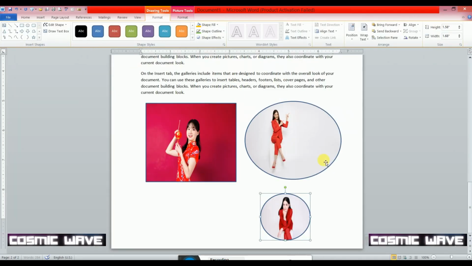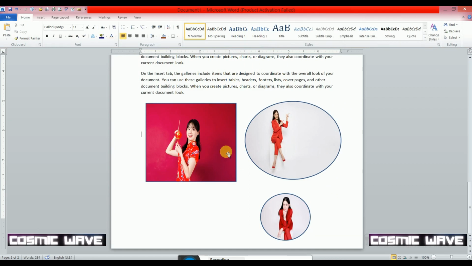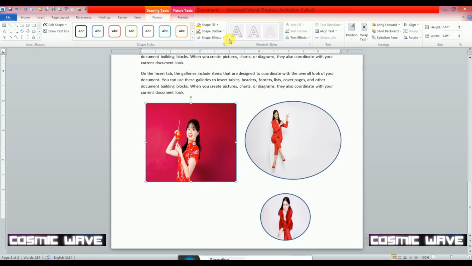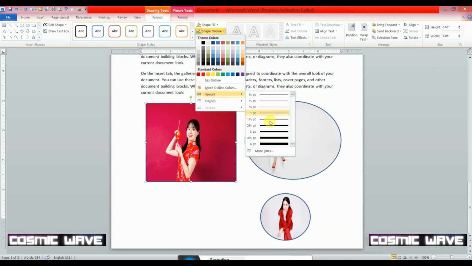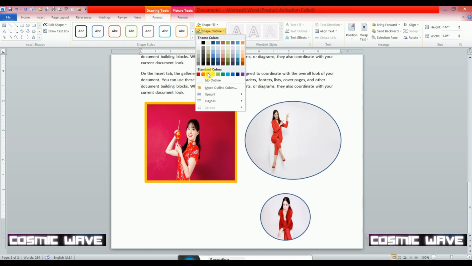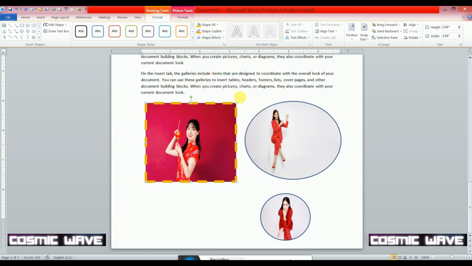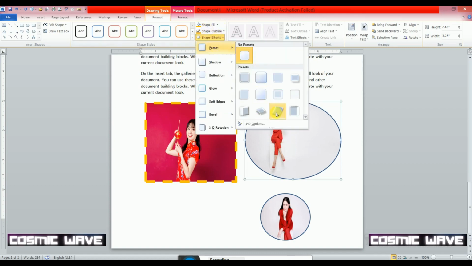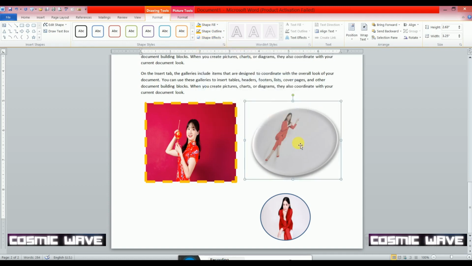Now we can see the outline of that, and the width of that outline we can also change. The color of that outline we can also change. Or if you wish to put the outline in dashes form, we can also use dashes form. Likewise, we can use this picture too. So in shape, we can change the style of this picture.